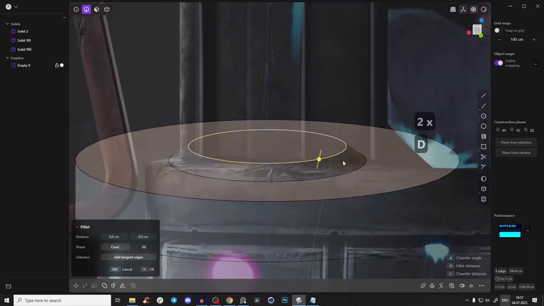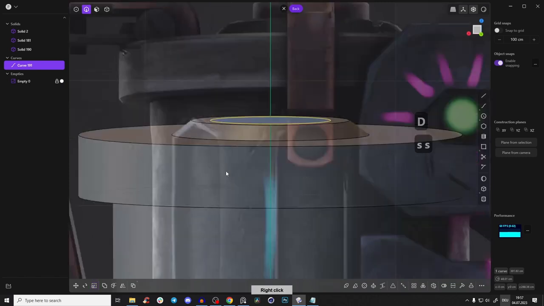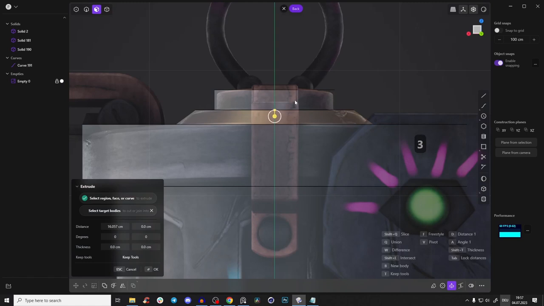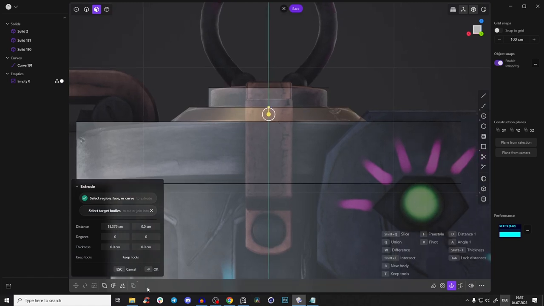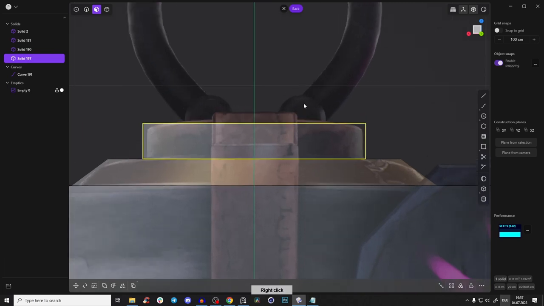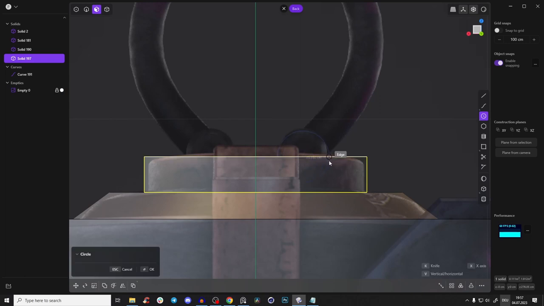And also one more time. So select this edge here, Shift D, press SS to scale it down, press OK, select this face and extrude it again. And yeah, this is okay. So let's add those little things here. Yeah, I will not do it exactly, but let's just create here a circle. Just snap it here to the middle and just drag it out.